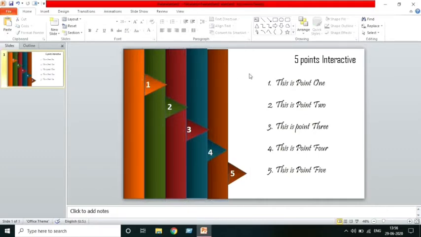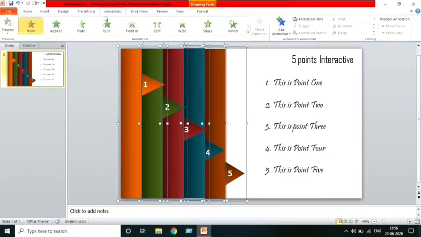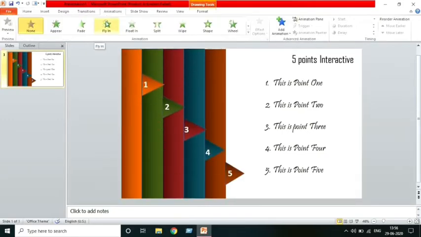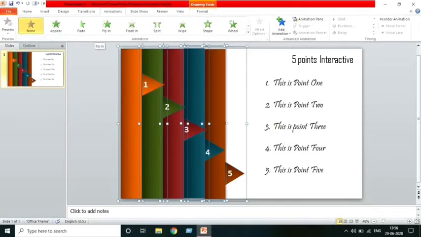Okay, so simply what you need to do, you need to click on every graphic, every rectangle. Simply click on the control key, go on clicking and select everything which you have. Now we have selected everything. Simply go to animation, and the basic animation we will add is the fly-in animation. Okay, so click on fly-in. I will show you in zoom. Yes, the fly-in animation we are selecting.